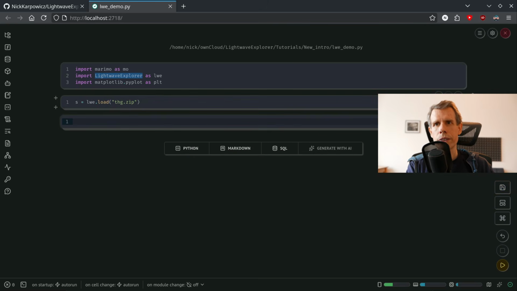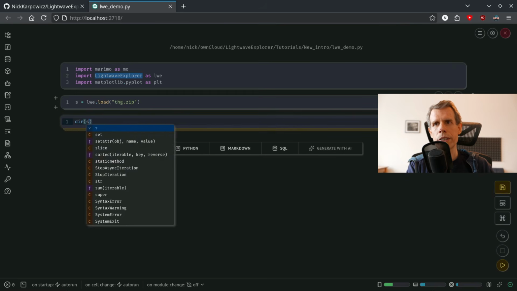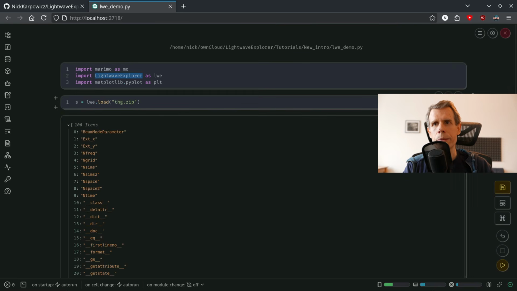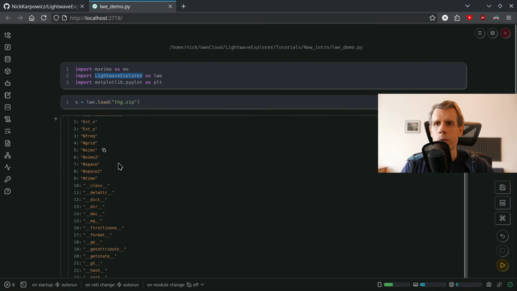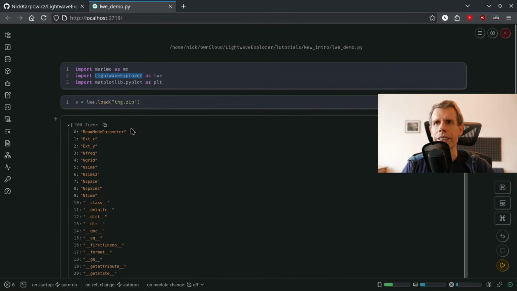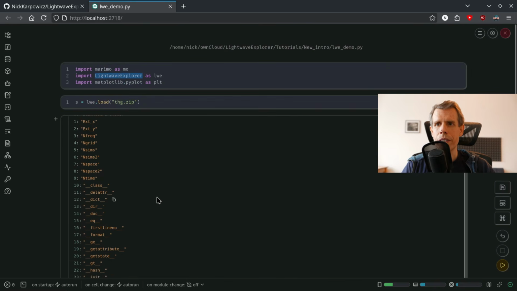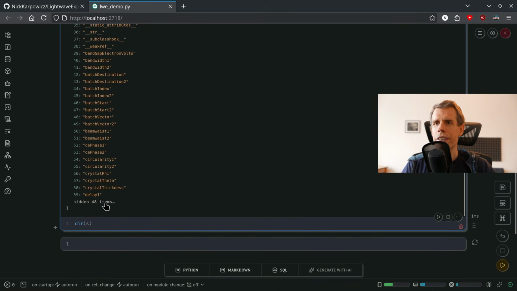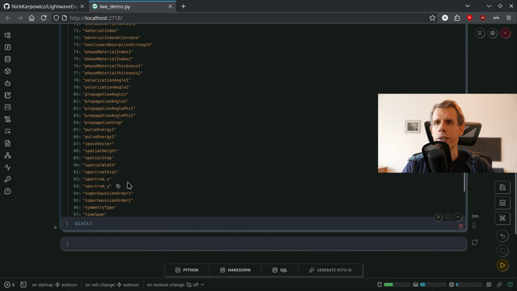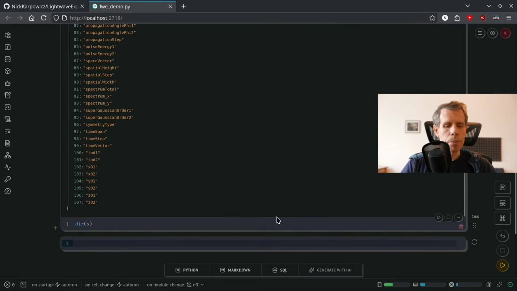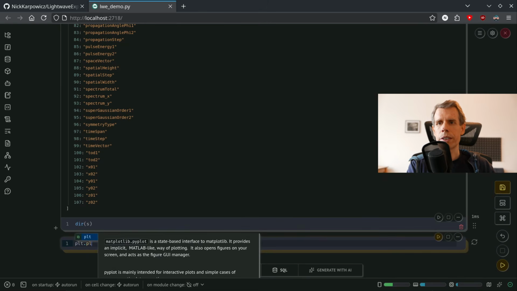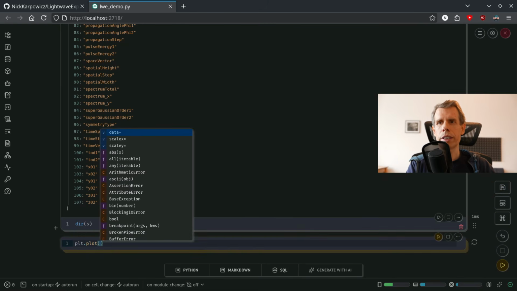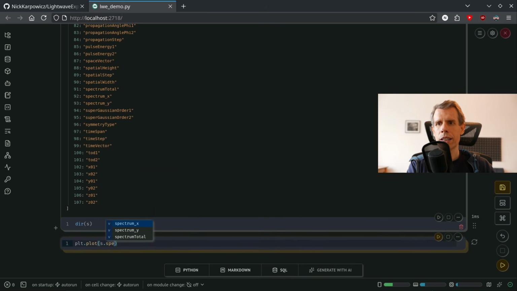We're going to load the zip file, and if I look at what's inside the class that comes out, I get quite a lot of information describing the results of the simulation. And if I show everything, you can see there's quite a few. But let's just look at one of them. So I'm going to use matplotlib to look at the spectrum.